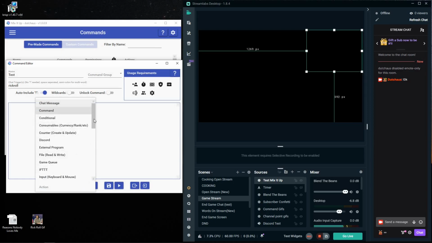Now there is a bunch of options here that I'll run through a quick few. Chat message. So if you want a chat message to pop up when someone types exclamation test, Rickroll in this case, and a chat message comes up, you've been rickrolled, you can do that. Simple. You can have a conditional, you can have it play a GIF, play a sound in your overlays. You can change your voice on commands. You can do pretty much anything you can think of through these actions.